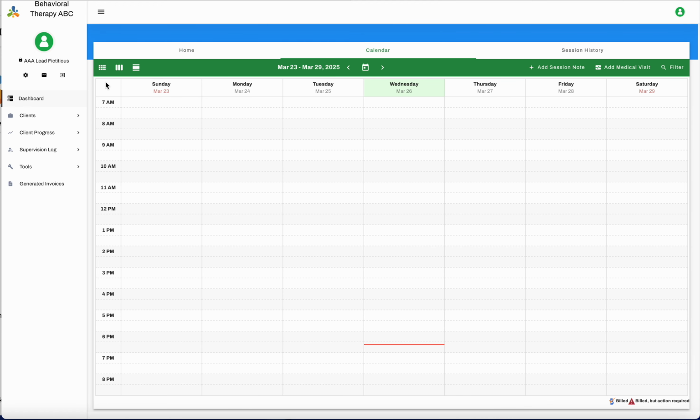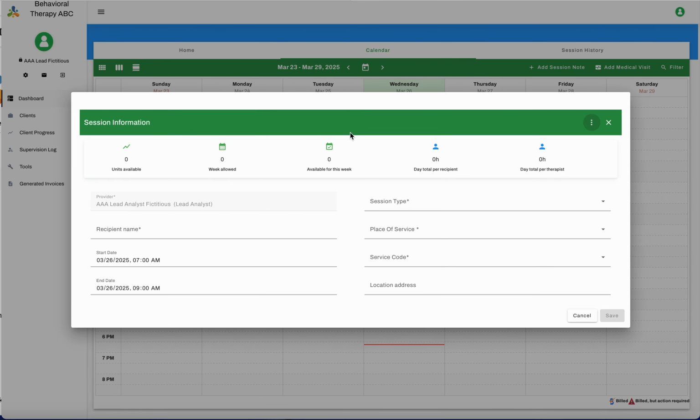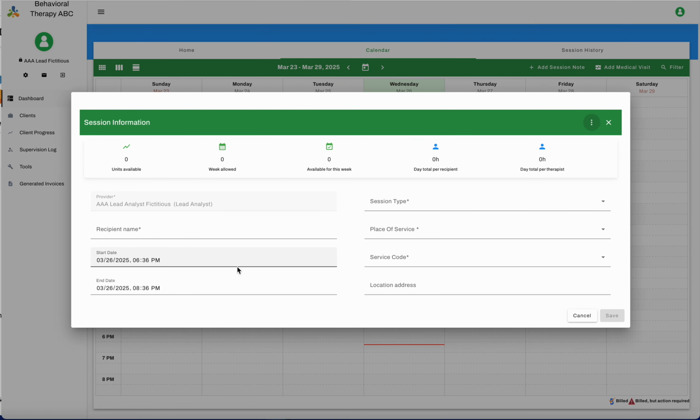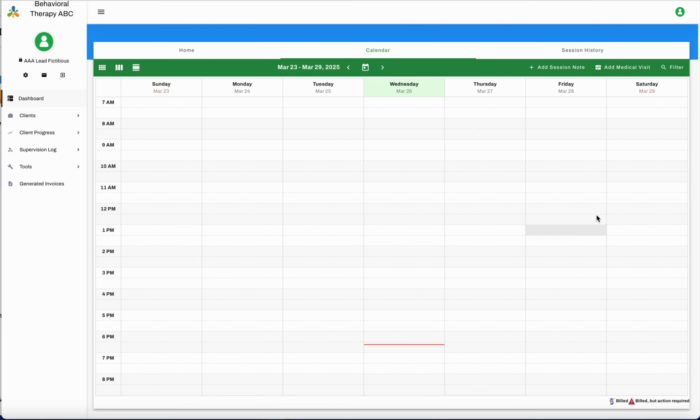In calendar, you can schedule all the notes by clicking here or going to add session, and you can change the date and the time.